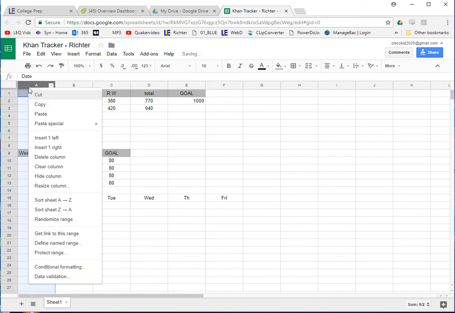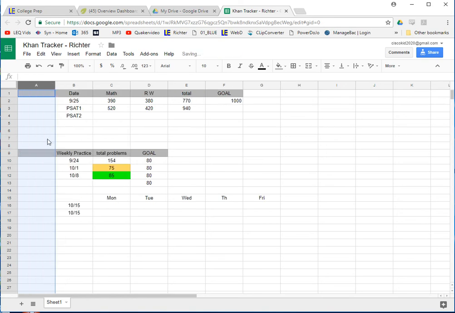Wrong way. I did Control Z. I went Edit, Undo, and I came back. I want to insert one to the left. That's better. So now I can say time, and I can say problems. There, that's better. So for in total.